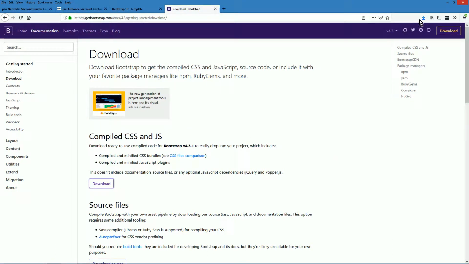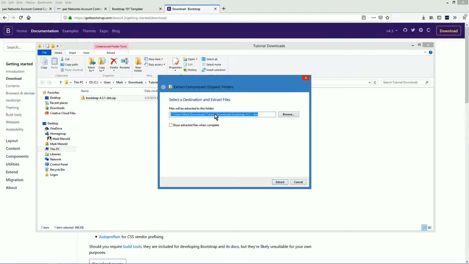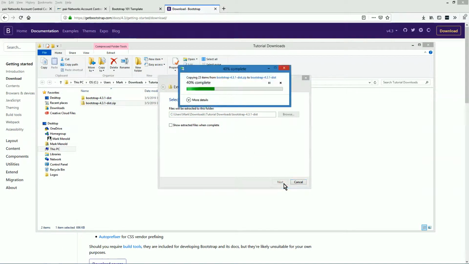You will need to unzip the files before you can use them. If you're on a Mac, it will automatically unzip the files for you. On Windows, you'll have to unzip the files manually. After the files are unzipped, they're ready to be uploaded to your server.